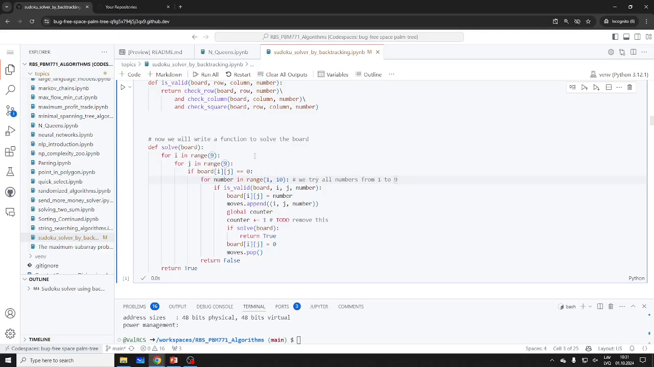So start from the first row, iterate through columns, and if the cell is empty, check the value. Python is great for this because, as you can see, it's almost like pseudocode, but actually it works. That's the beauty of this, right?